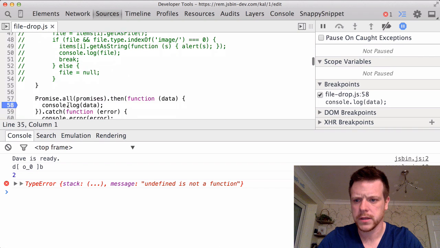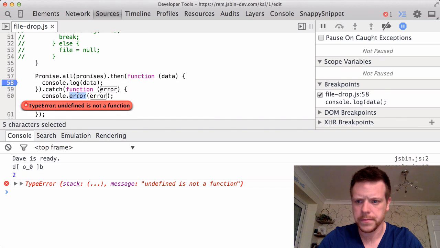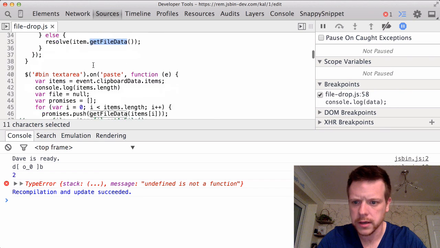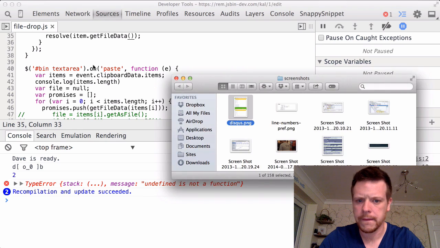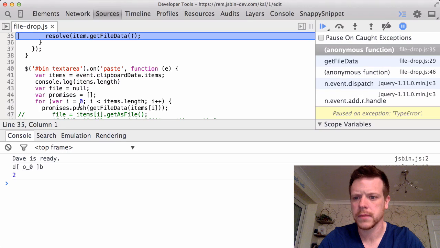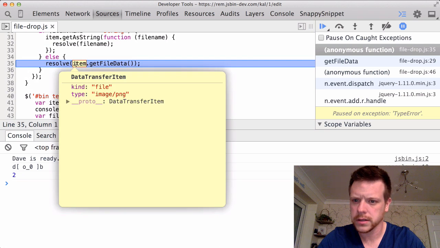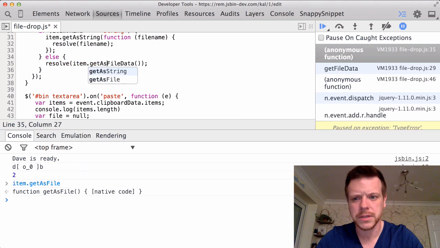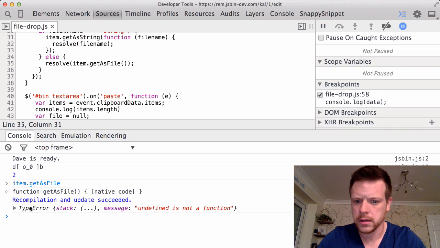Yeah, I think logging out the error. Anyway, we need to change that to, what was it? Get file data. Oh, we're still failing. Item, let's have a look at item. Get as file, oh my gosh. It's a little bit late. Okay, undefined is a function.